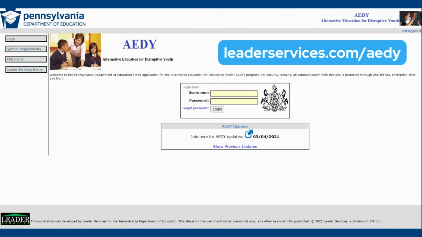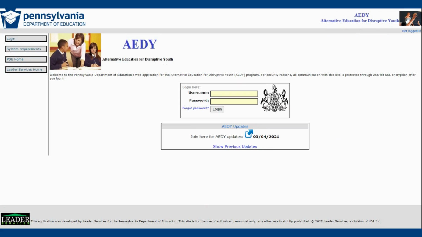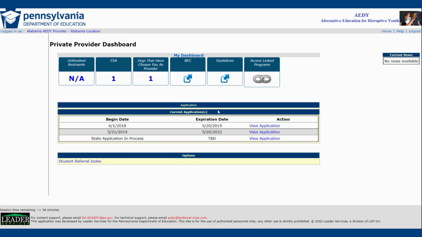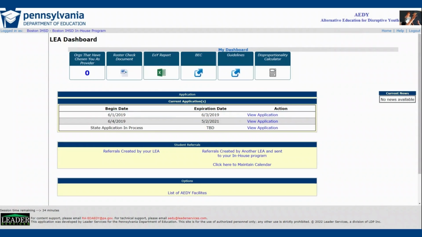To get started, navigate to leaderservices.com/AEDY and log in using your username and password. From your dashboard, click the Student Referral Index at the bottom. For in-house AEDY programs, you will have two categories: referrals created by your LEA and referrals created by another LEA and sent to your in-house program. If your program accepts students from other LEAs, you will need to repeat these steps for both categories.